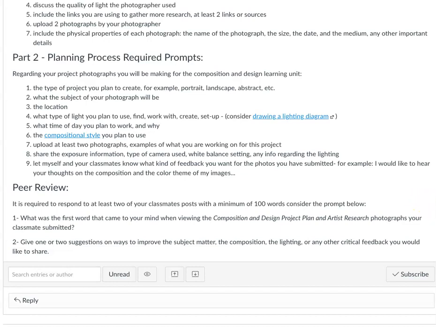And because that can really help your peer to understand, oh, they're nailing my concept and my intention, or, oh my gosh, that wasn't what I wanted them to think about at all, but that's cool that that's what they thought about. And then, give 1 or 2 suggestions on ways for your classmate to improve either the subject matter, the composition, the lighting, any other critical feedback. And this is where you're going to want to have referenced whatever your classmate wrote about as far as what kind of feedback they're looking for.